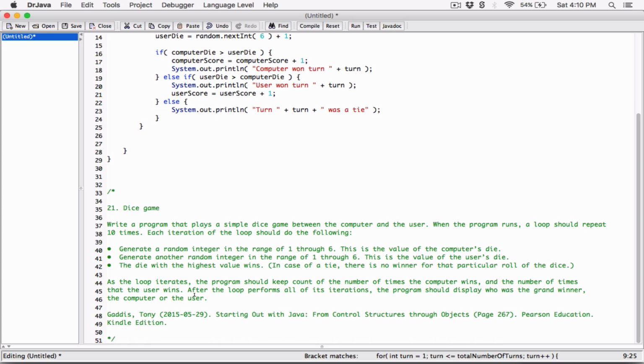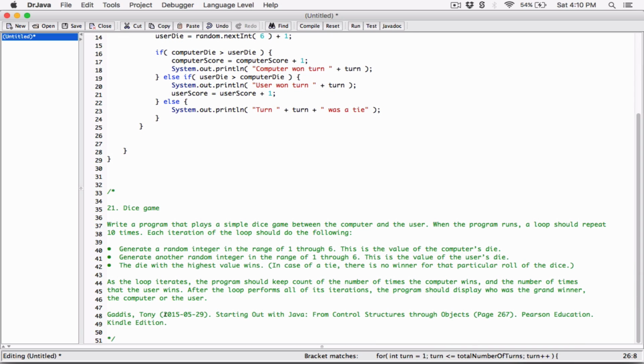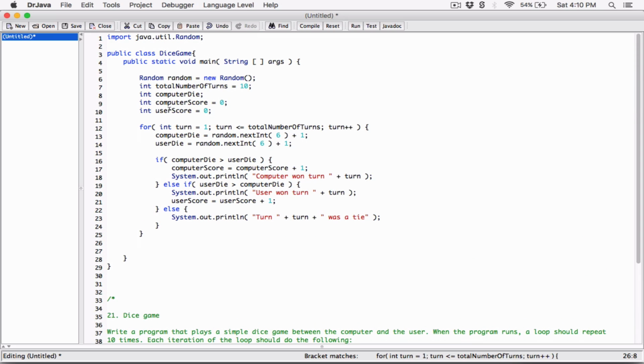After the loop performs all its iterations, so now we are outside the loop. The cursor is outside the loop now. This is the last closing brace of the loop. After the loop performs all its iterations, the program should display who was the grand winner, the computer or the user. Since we have the user score stored here and the computer score stored here, we can compare and see whose score is greater, and then display the winner, right?